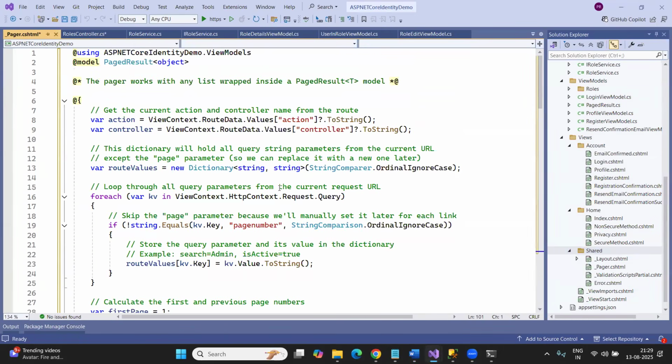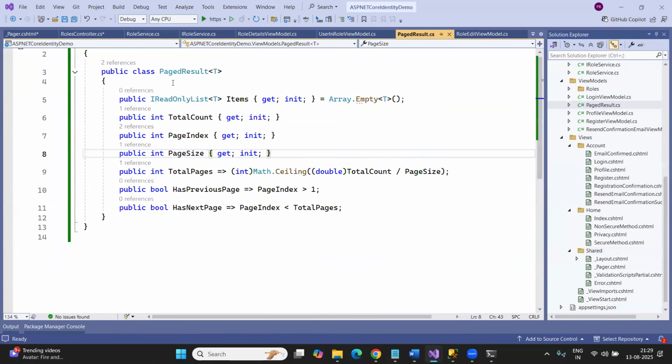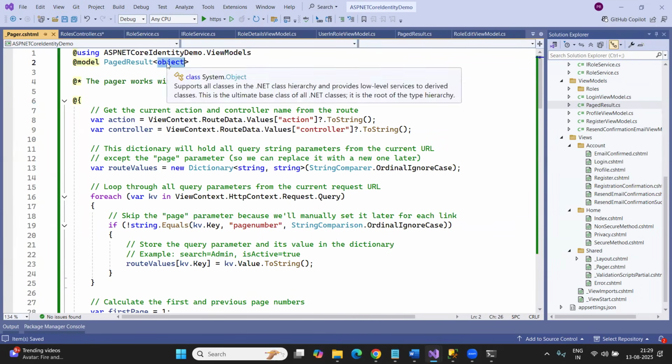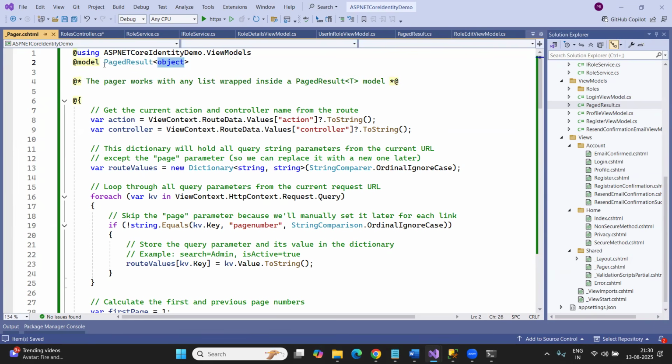First of all, you have to remember that a pager works with any list wrapped inside a PageResult property. So this pagination control is going to work with PageResult of T model. You already know this is the PageResult of T class. If your view has this property, then only you can call this view by passing that model. So the model for this view is going to be PageResult of T, where T is going to be object.